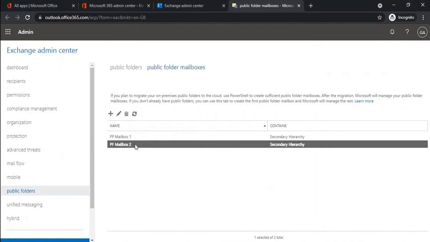Now this PF mailbox 2 will become the secondary public folder mailbox, which will hold the contents of the public folders and the hierarchy of the public folder mailboxes.